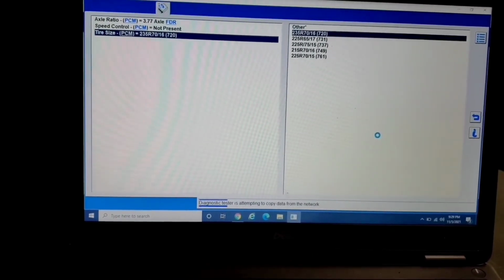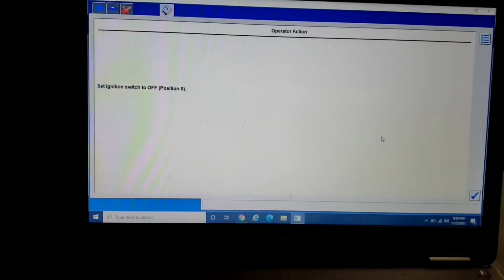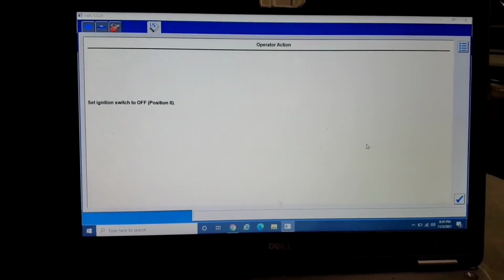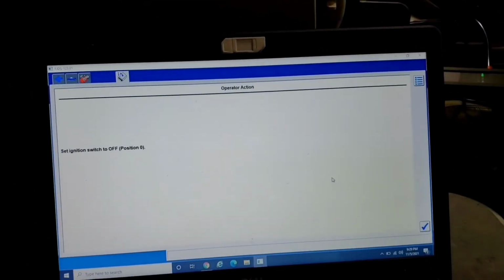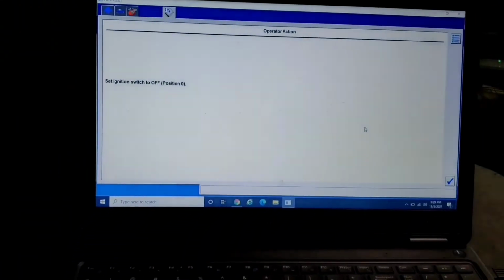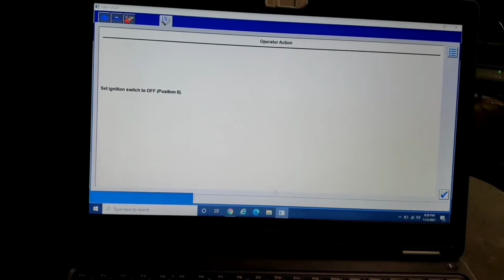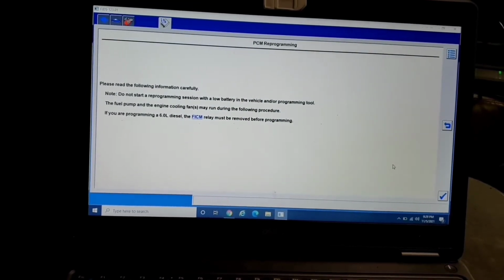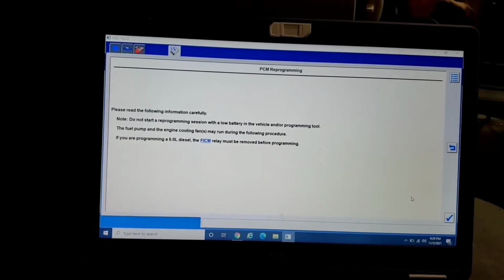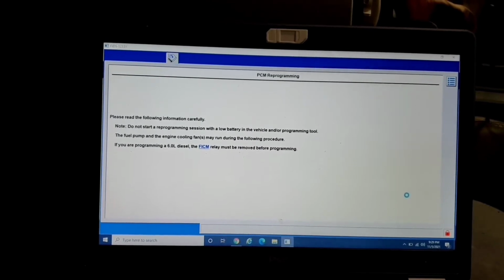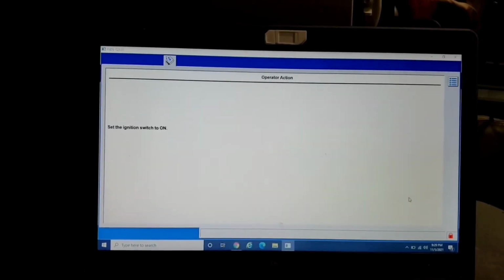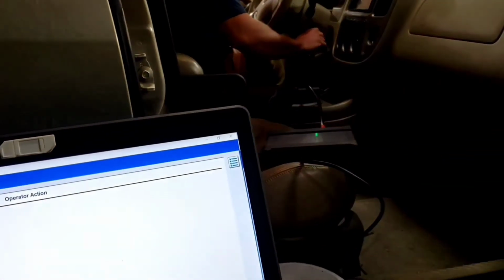Now it's thinking again. Set the ignition off. So he's going to turn it off. Okay, do not start a program session, blow the battery because we got to reprogram. No, it's thinking again. Key on, engine off. Don't start it, just key on, engine off like you did before.